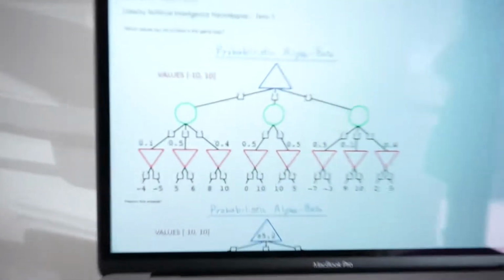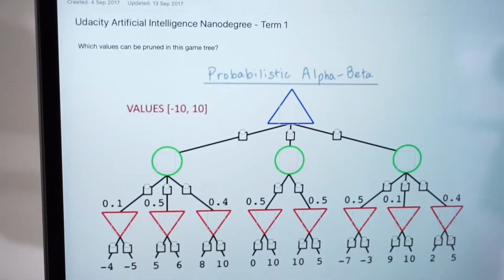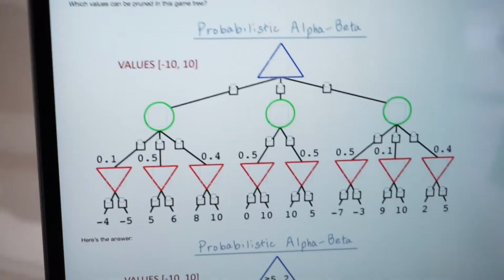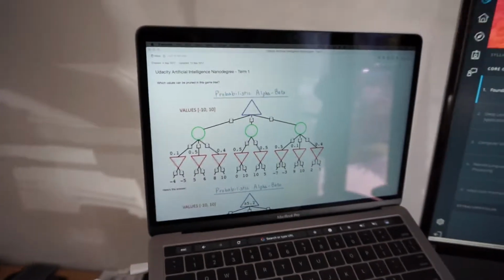Because look at this stuff. I've never seen these in my life. These are advanced game trees, or probabilistic alpha beta pruning. So I've got a lot of reading to do, which is a good thing actually.